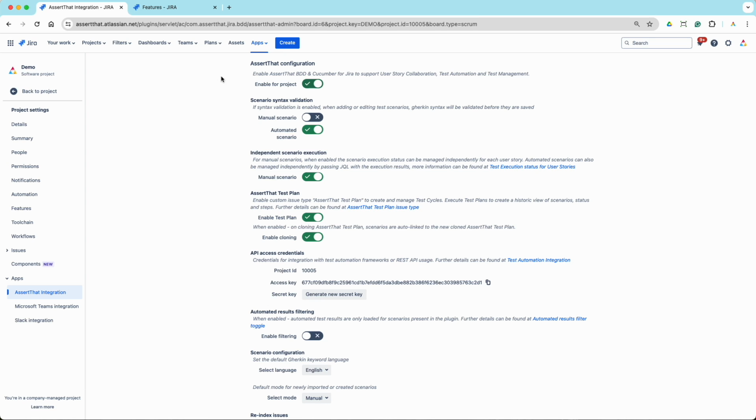The other toggle on here is related to enable cloning, and what this means is if you've executed a test plan and you want to repeat exactly the same scenarios in your next cycle, for example, clone that test plan. Those scenarios will be linked automatically to that new AssertThat test plan, and obviously the status will be reset to no run, but it means that you can set up test plans very quickly like that.